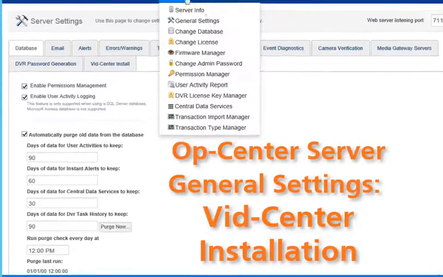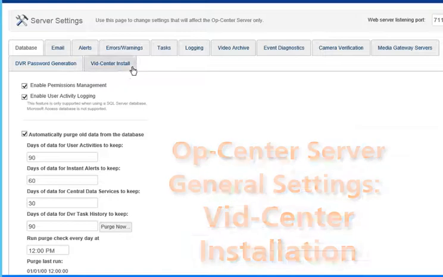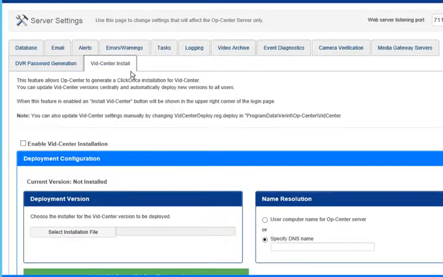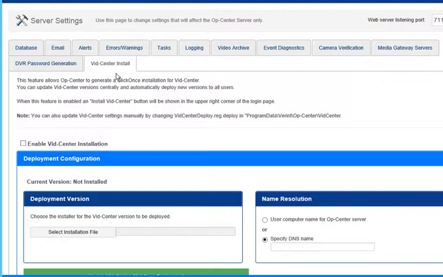In the Server General Settings, use VidCenter Install to simplify VidCenter installation across the Edge VMS system. Instead of running an executable file on each client machine, you can use OpCenter to deploy VidCenter Click Once. On the VidCenter Install tab, enable VidCenter installation.